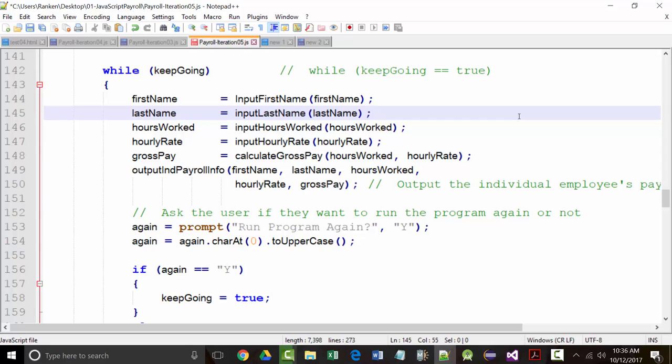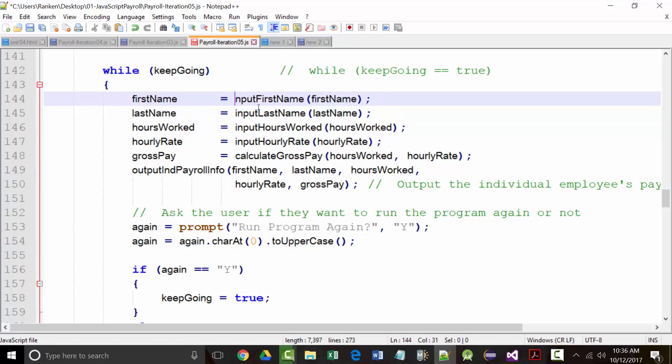See what I'm saying? Other languages say it's up to you, or it's okay for this to look just like this. The only difference between first name and input first name is the fact that input first name has parentheses after it, so you know that it's going to be a function. First name doesn't, so you know it's going to be a variable. I don't know if I answered your question or not. Okay. Any other questions?